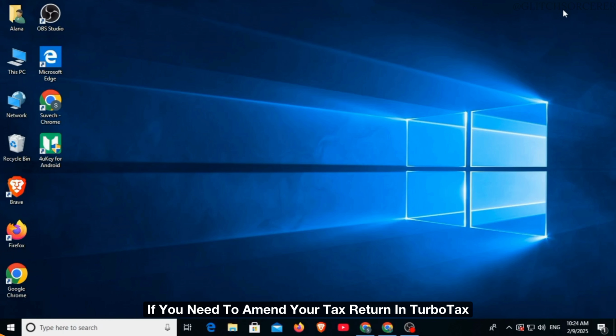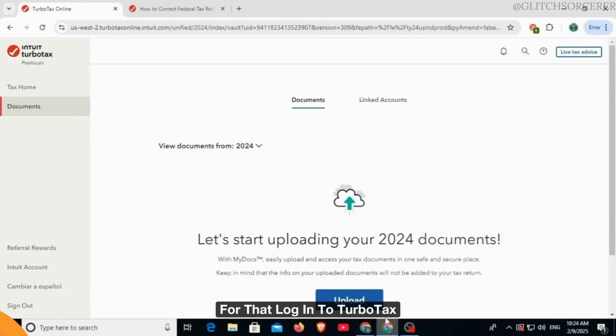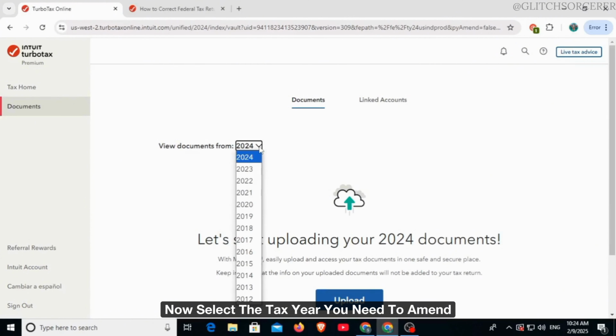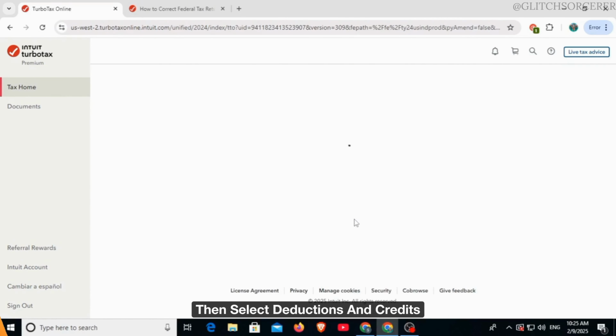Let's begin. If you need to amend your tax return in TurboTax to claim a missing stimulus payment, then you first of all want to open up your filed return in TurboTax. For that, log into TurboTax. Now select the tax year you need to amend. Now click on Amend or Return. Then head over to Federal Taxes. Then select Deductions and Credits.